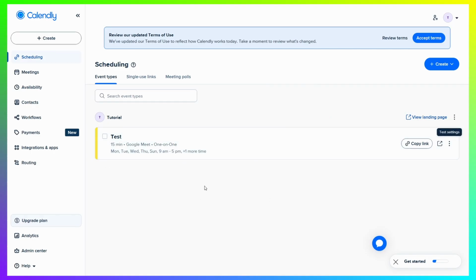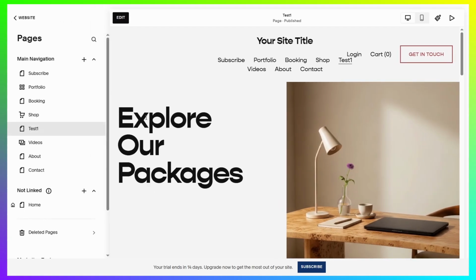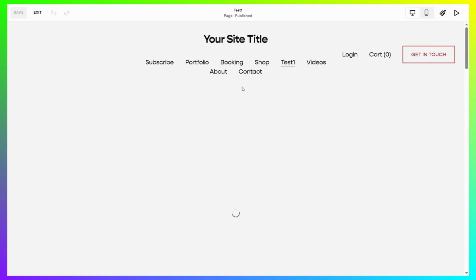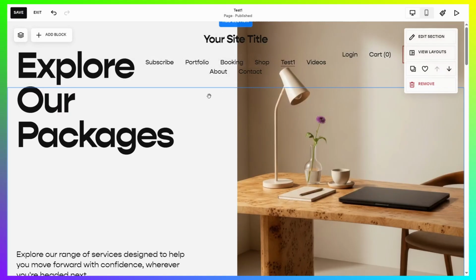And once we do that, we simply want to go to Squarespace. In Squarespace, you want to go to pages and find the page where you want to add it to. I'm just going to add it in here. Add a new section here at the top and click on add blank section.